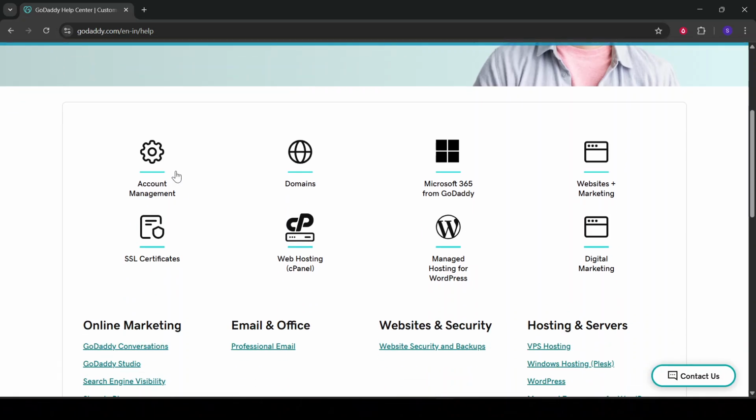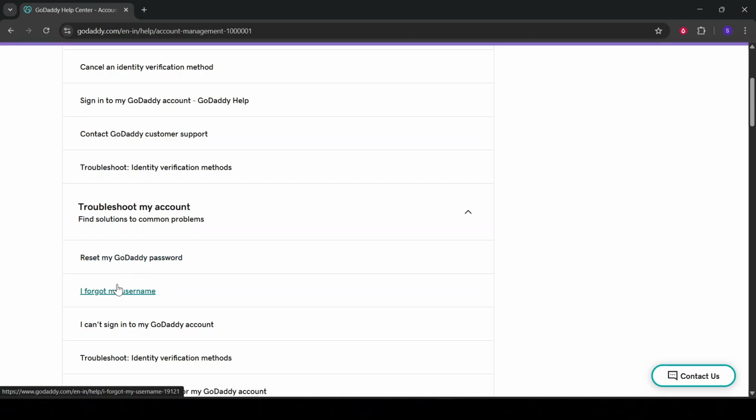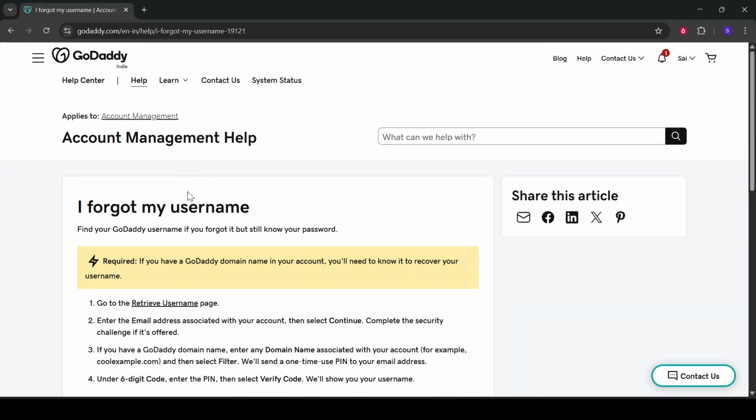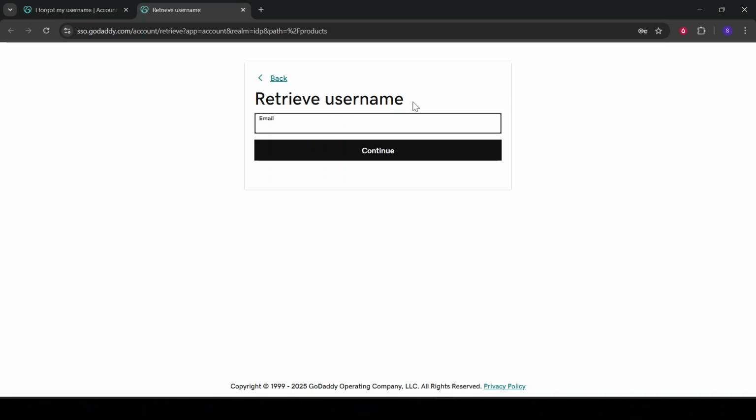Next, you'll see a screen asking for your GoDaddy account email address. It's important to remember the email you used when you first registered with GoDaddy because they'll be sending the username information there. Enter the email address you believe you used and click on Continue. After clicking Continue, GoDaddy will take a moment to process this request, and then they will send an email containing your username to the email address you provided.